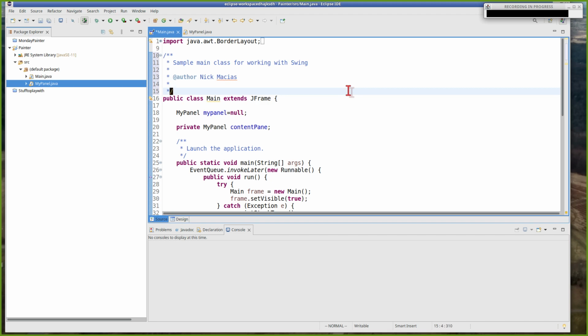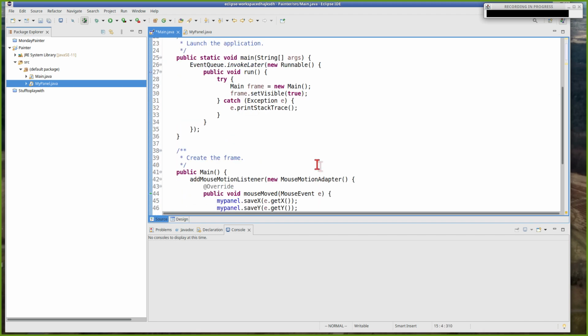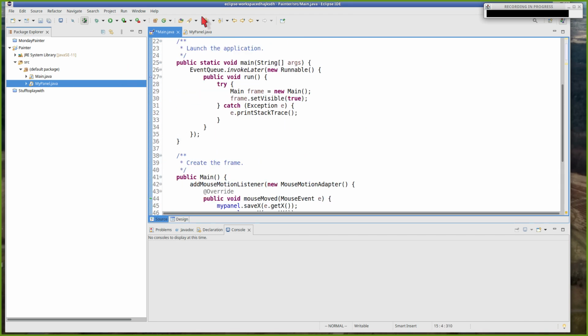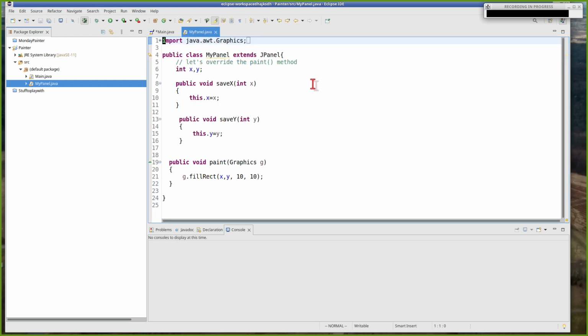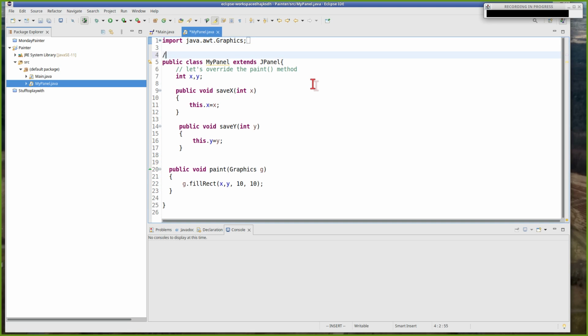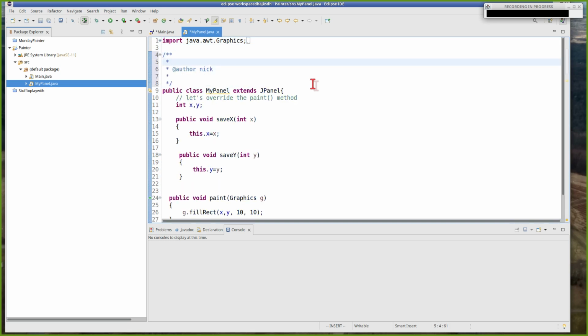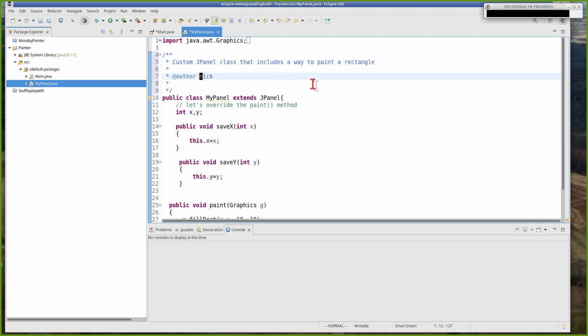But what we can do is document our classes like this. So let's do this one because we've actually got some stuff in here. So let me do a slash star star, and this is custom JPanel class that includes a way to paint a rectangle. That's a very boring comment.